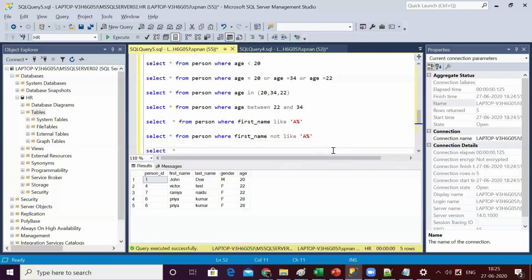Select star from person where first name like underscore riya. I'm saying that I want the first character to be any character and it has to end with riya. So there is only one character I'm specifying, and this one character could be any character. This condition will be fulfilled where the first character can be any value, but it will be only one character. Percentage represents any number of characters, whereas underscore represents any character for only one position. Keep that in mind.